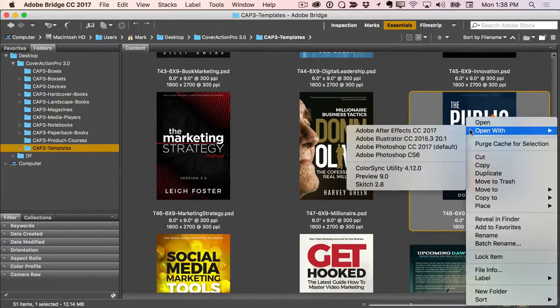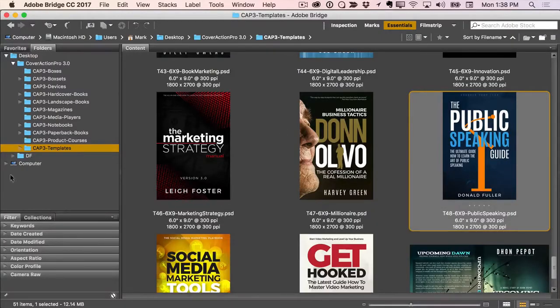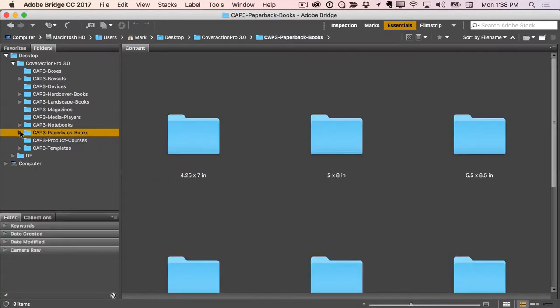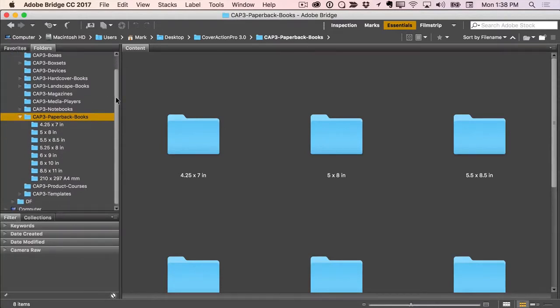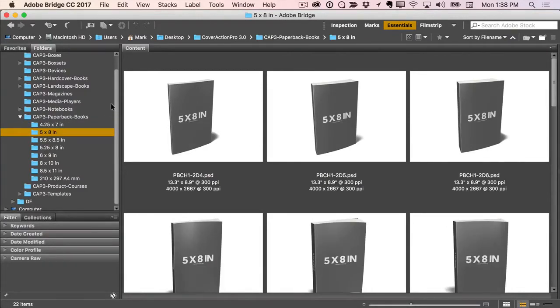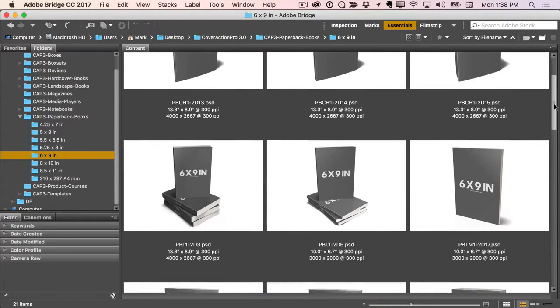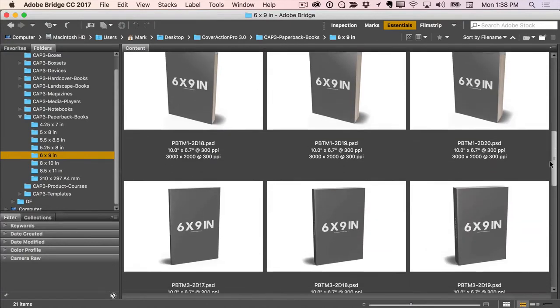So I'll go ahead and right click on that and open that up into Photoshop. Okay, so this is a 6x9 book cover. So what I'll do is I'll return back to the browser, and I'll just go over here where the Paperback Books is. I'll go ahead and expand that. And you can see the Paperback Books are divided up into different sizes. So depending on whatever size book cover that you're working on, you can just come in here to the folder that will show all the different mockups for those dimensions. So in this example, we're working with a 6x9 book. So I'll click on the 6x9 folder, and now it's displaying all the mockups for the 6x9 covers.